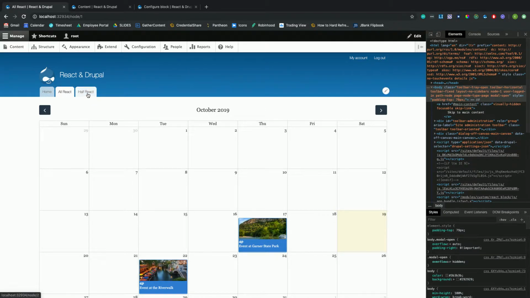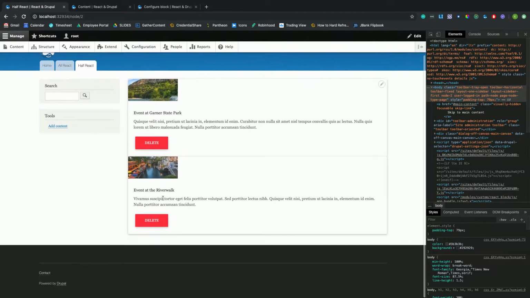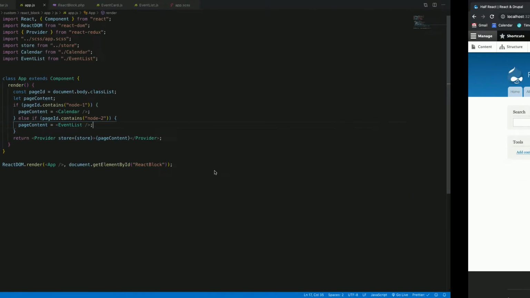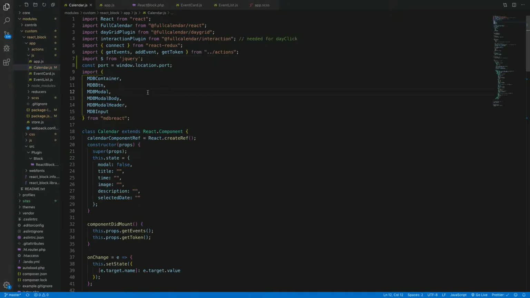This page is all React. I just hid the sidebars for this page, but on this half React page, we still have our normal Drupal sidebars, but we also have this React component. In our calendar, let's look at that. That's where we have state. This is a class-based component.